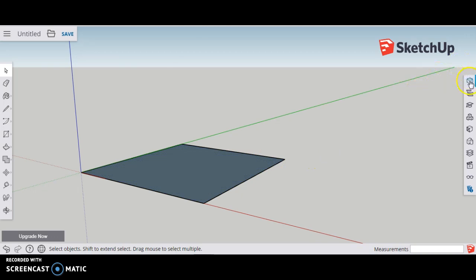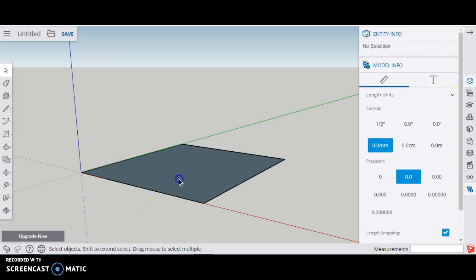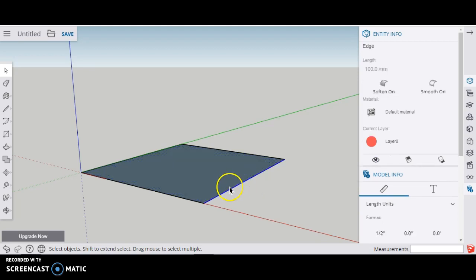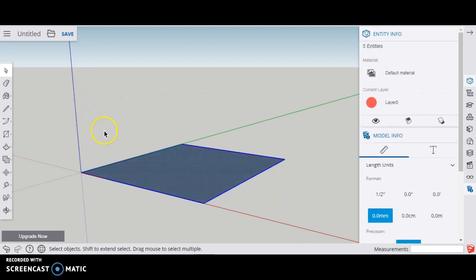Now, I want you to get familiar with this entity info box here. Right now I have no selection. If I select the square, it says that I've selected a face and it tells me the surface area in square millimeters. Okay, 100 times 100. Now if I select this line, you see that it tells me it's an edge and that it's 100 millimeters long. So you can get that information on any entity. Now if I select all five entities, it just tells me that I have five entities here, okay?